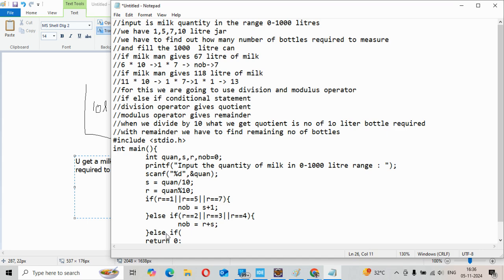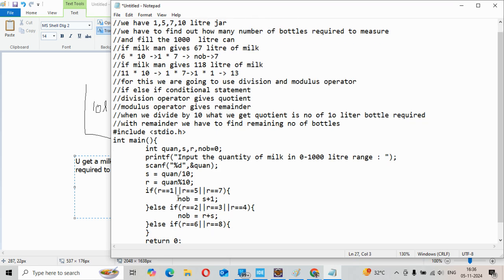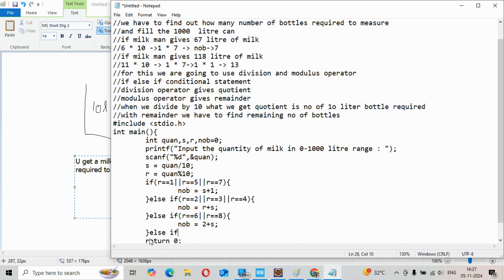If it is 6 or 8, okay, so we have 1, 2, 3, 4, 5, 6, 7, 8. If it is 6 or 8, then how many bottles are required? 2 plus S. 6 means one 5 liter, one 1 liter. So 2 plus S. If remainder is 8, one 7 liter, one 1 liter plus remaining 10 liter bottles. So 2 plus S.